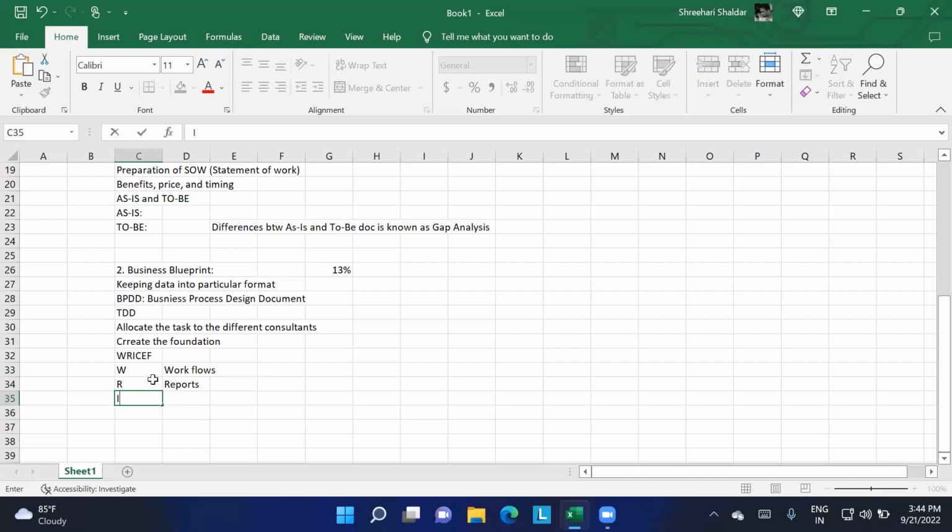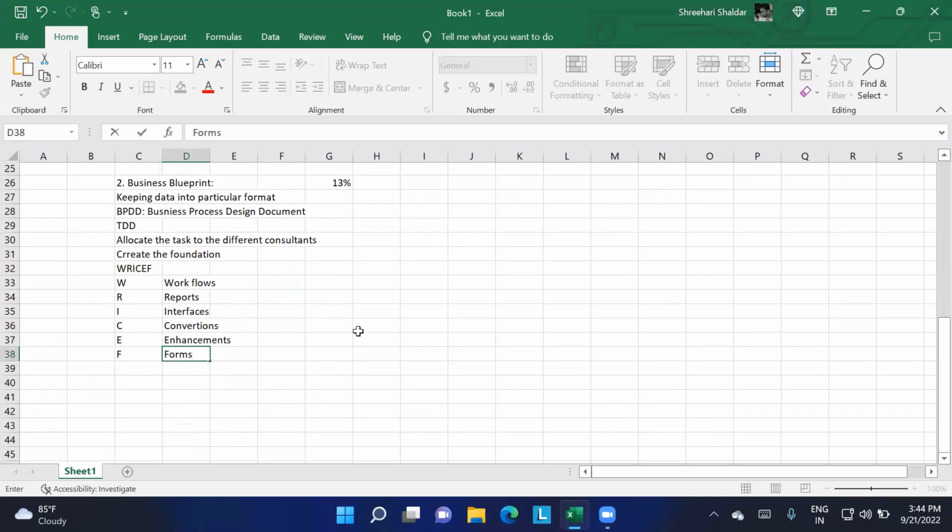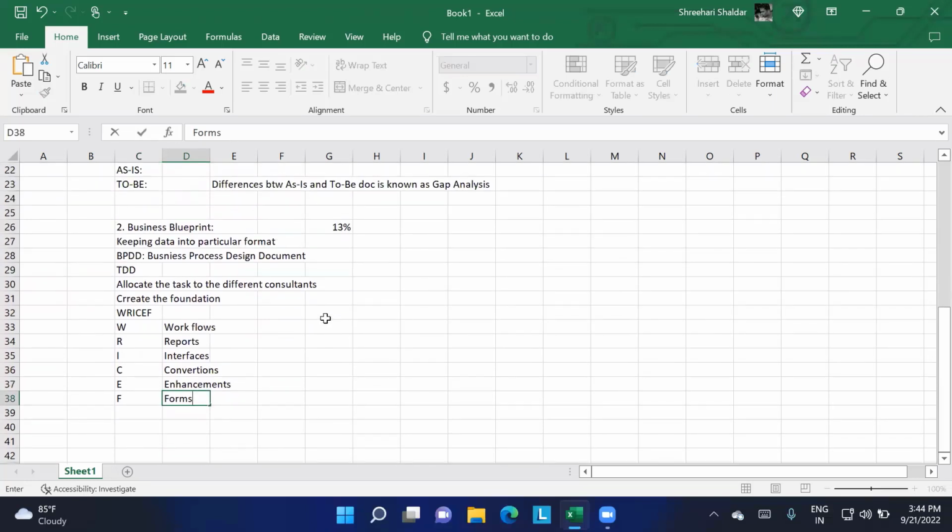I stands for interfaces, and C stands for conversions, and E stands for enhancements. Then F stands for forms. So we're going to prepare all these things and start our activities.